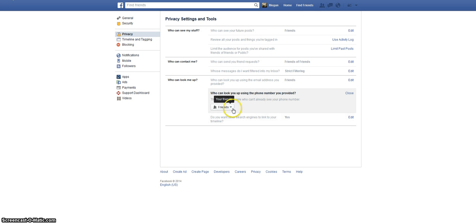This will make sure that if they find your phone number on a school website or a resume or something else, like a business card you may have lost, they aren't looking up your Facebook with your phone number. And do you want other search engines to link to your timeline?